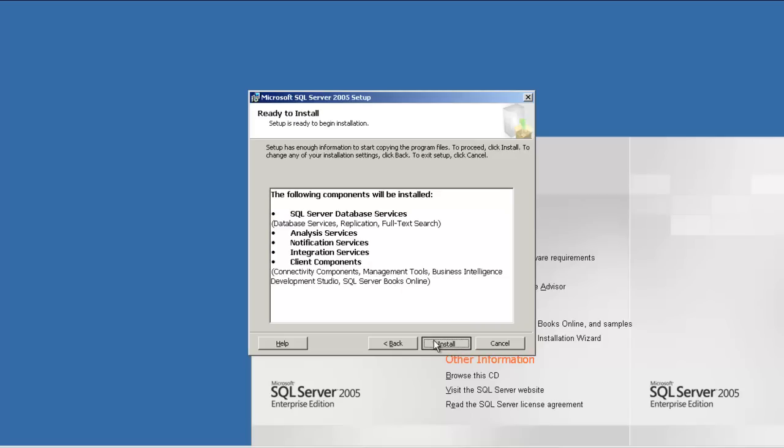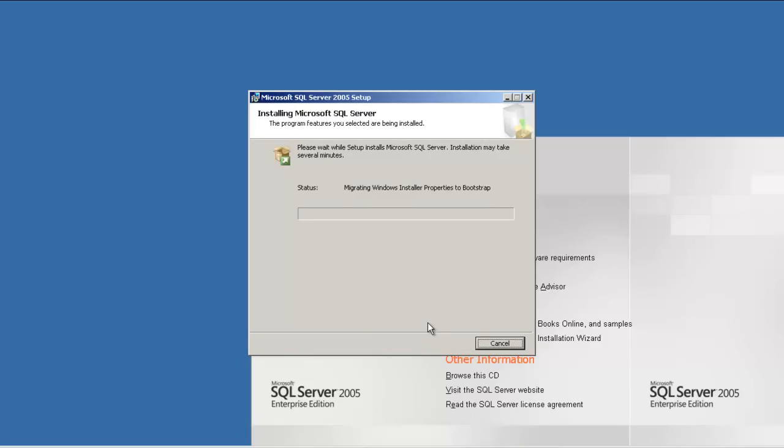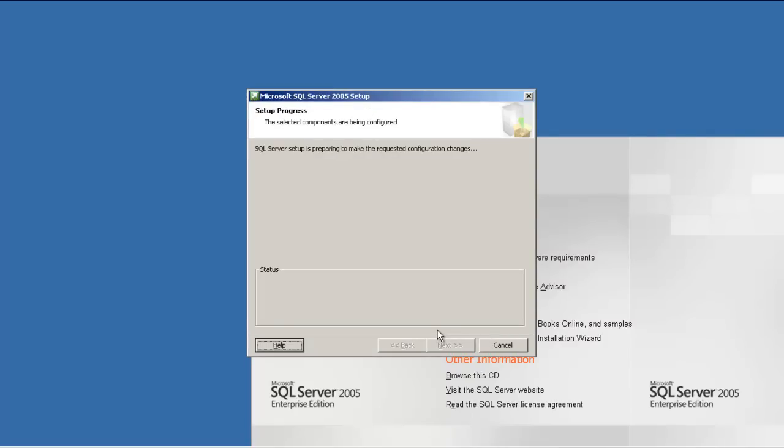Connectivity components are still there. Removing temporary files, migrating Windows installer properties to bootstrap. Okay, now it is going to start the installation. As you can see, it's in the process of installing SQL Server. Now what it says is setup is in progress. SQL Server setup is preparing to make the required config changes.